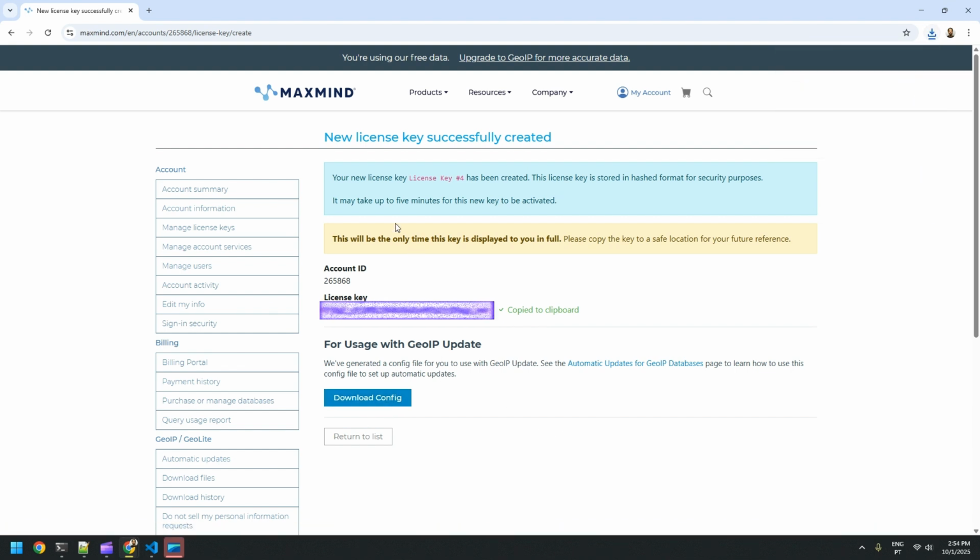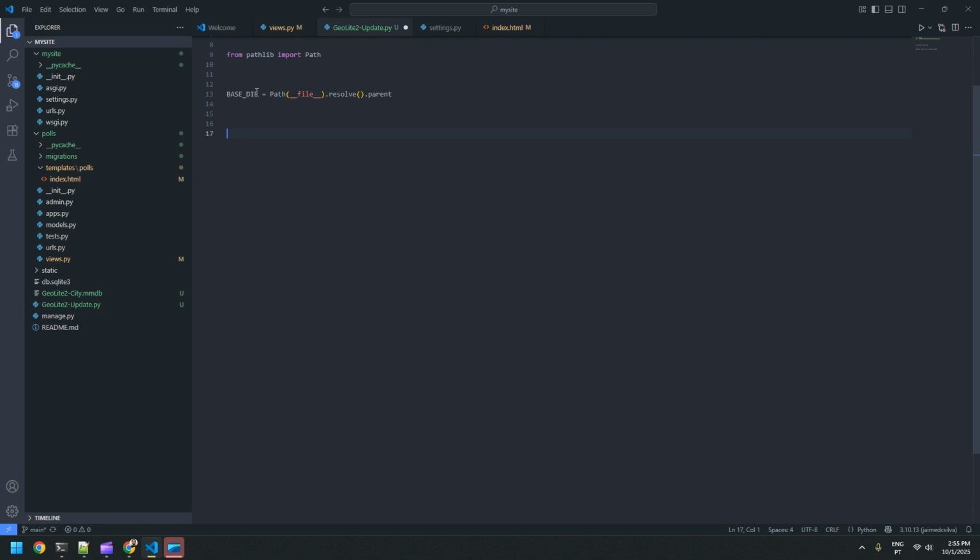Because if you come back to MaxMind later, you don't have access anymore to the key. But if you download the file, the key will always be in there. So if it's an important thing for you, make sure that you save this in a secure way. Anyway, I will copy paste this into. Alright, we have the ID key and also the base directory.